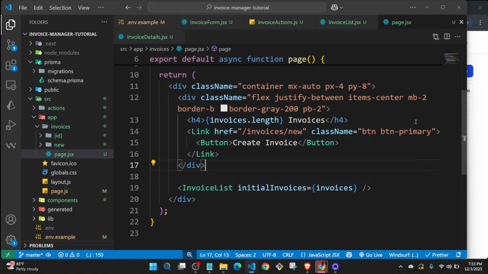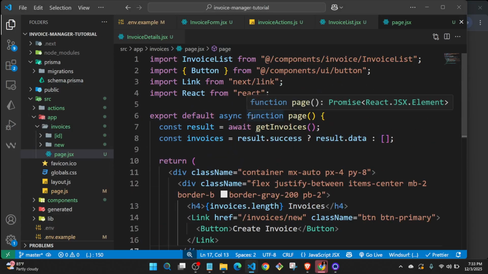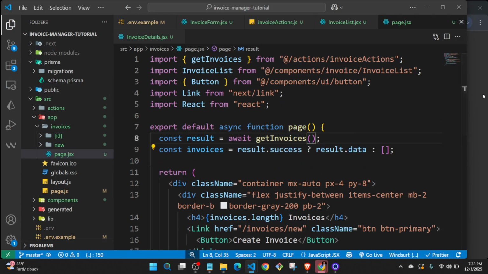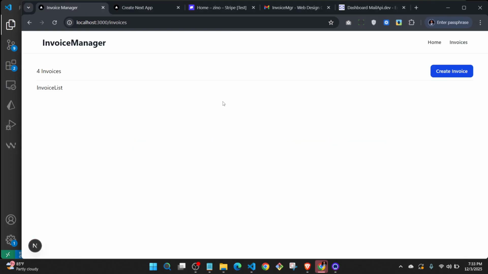I just need to go ahead and save this and let's see what it looks like. I don't think I imported it, did I? I didn't import this getInvoices, so let's import it from actions and save. All right, so let the page refresh. Aha, so you see now we have 4 invoices and then this button to create invoice.